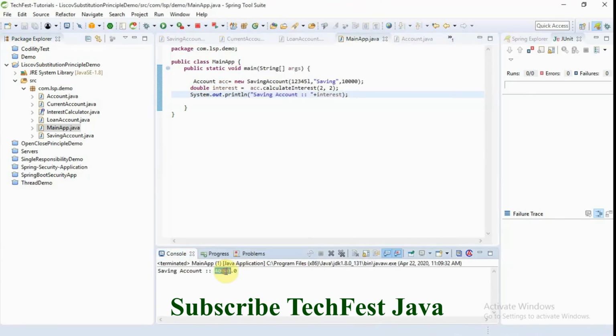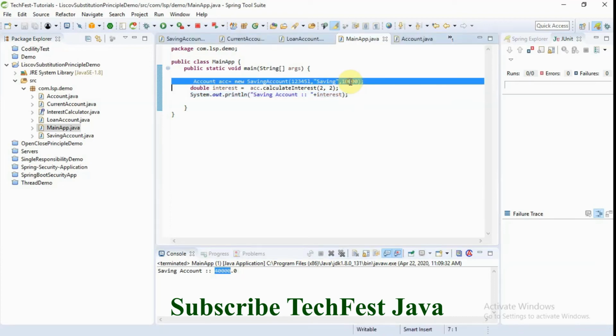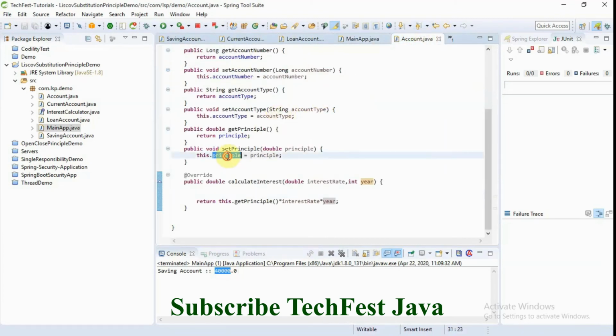So here we can see that we have initialized, this is the account number we have given, this is the type of account, and this would be the principal amount. So it will be initialized in these fields, and I have taken this example. So the saving account, account type, principal will be there, and interest rate I have passed 2, and year I have also passed 2. So that will provide me 10,000 into 2 into 2, that is 40,000.